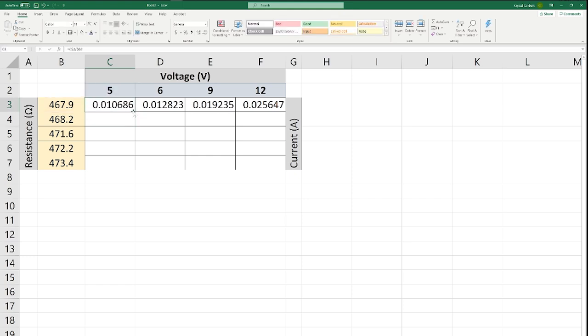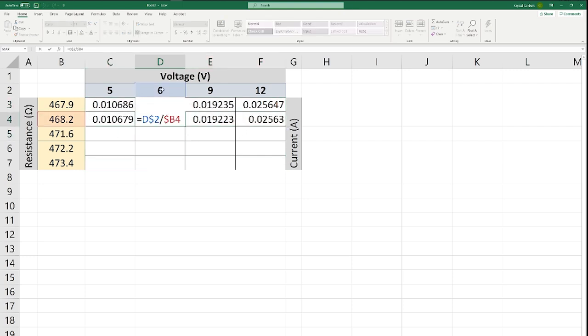I can drag this formula, see if it keeps it correct. It does. It didn't change those values. If I click in, I see that my row is locked in for the voltage, my column is locked in for the resistance, and now if I take it and drag it down, hopefully it updates the values correctly. So if I click in and check the formula, I'm doing 6 divided by 468.2. I'm doing 9 divided by 468.2. I'm doing 12 divided by 468.2.